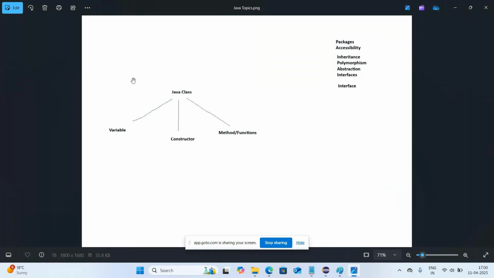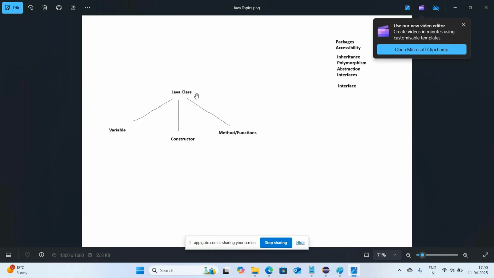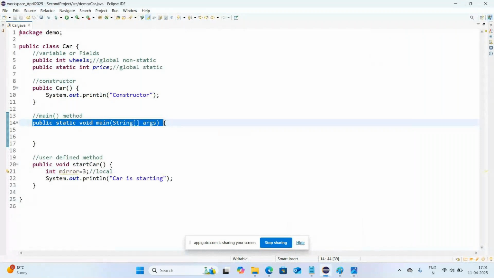Don't rush. If you understand these details properly, it's very easy to use someone else's written Java code, whether it is from Selenium, or from Apache API, or from REST Assured. Any Java based code you can understand very easily. That's why we need to spend a good amount of time on understanding these things. As I mentioned, in a Java class you don't see any other things other than variables, constructors, and methods. That is the first point you have to understand.